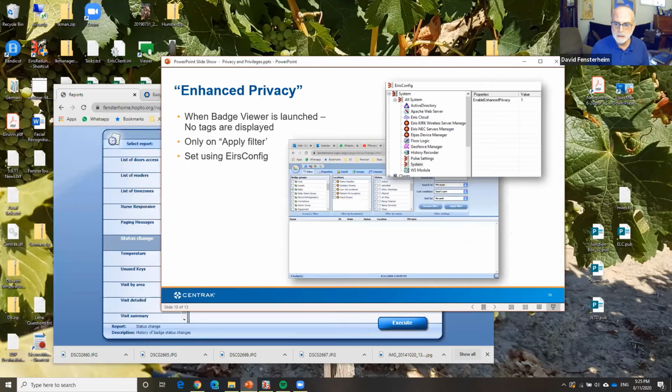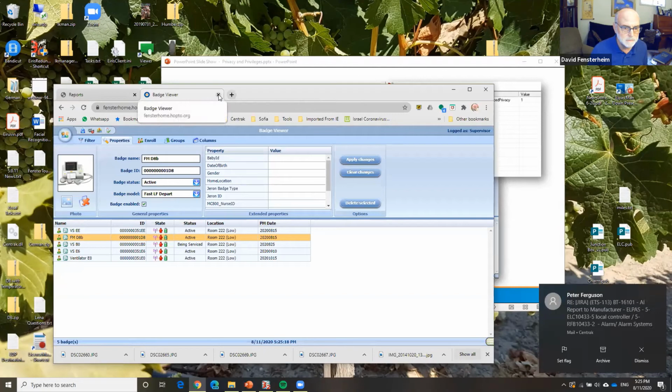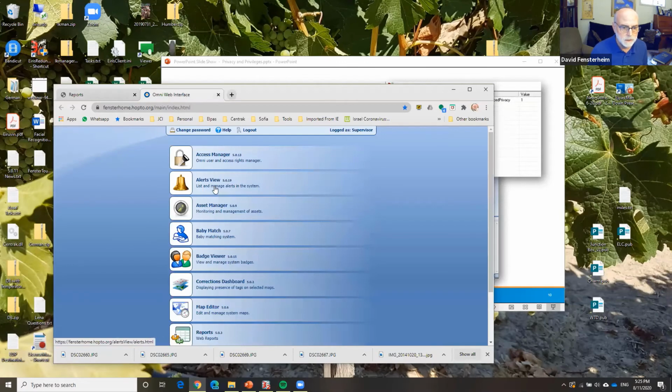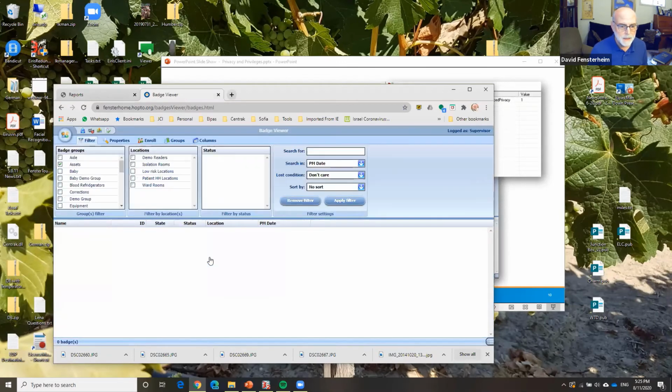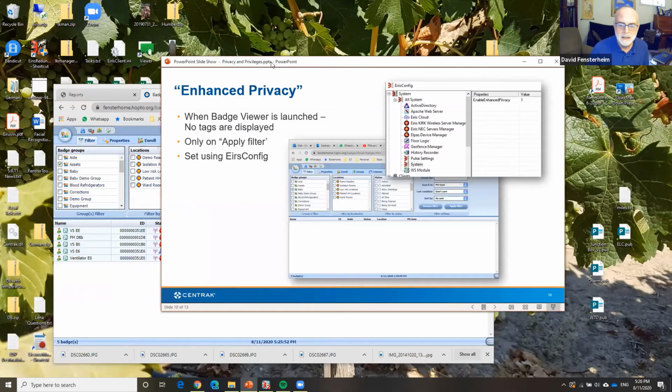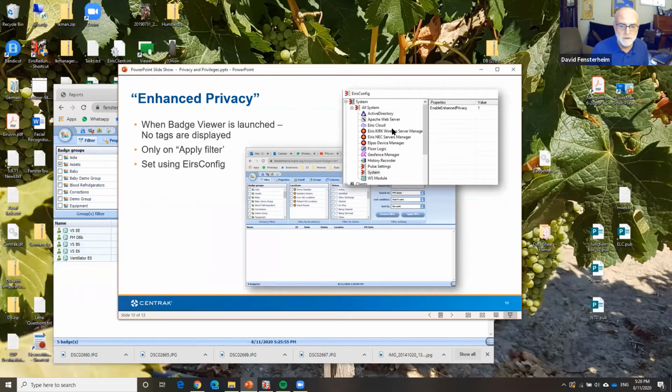What is the enhanced privacy? So you saw earlier that when I opened up the badge screen, the badge viewer for the first time, so let me close that. Let's go back to the main page here and go into the badge viewer. And as you can see, it's empty. Even though the assets is ticked here, I have to hit the apply filter and only then will I see it. That was in order to make sure that we are auditing everything and that everything is only what the user wants to see and nothing appears that the user didn't ask for, right? That is very important. Again, HIPAA compliance, and to do that, you need to run the iris config.